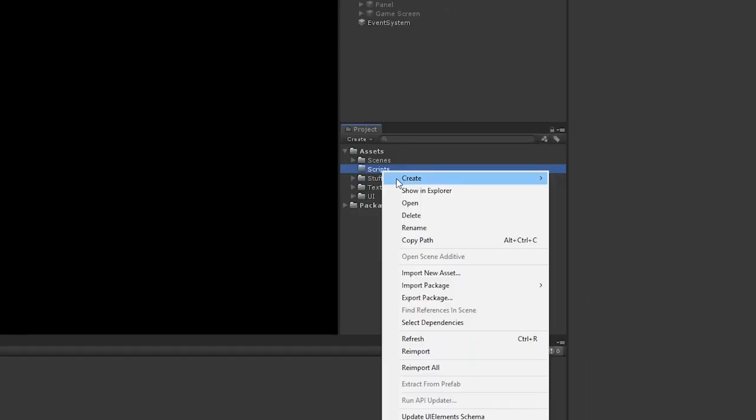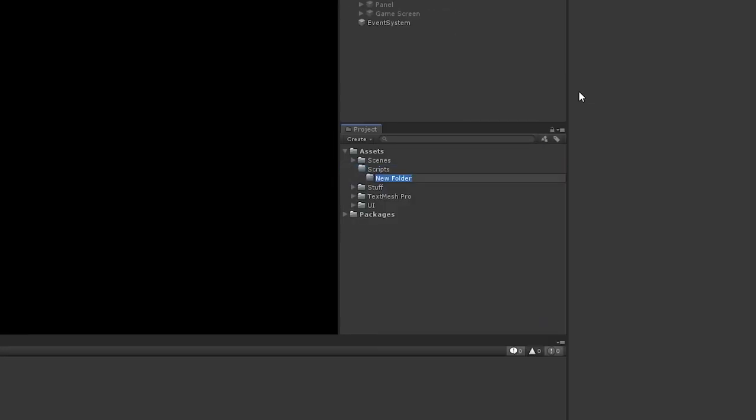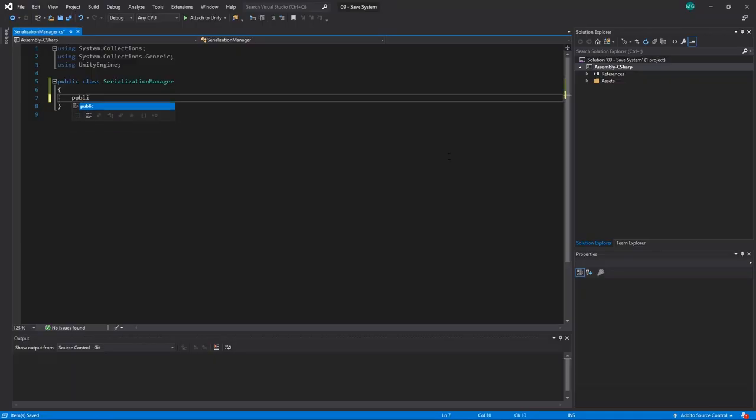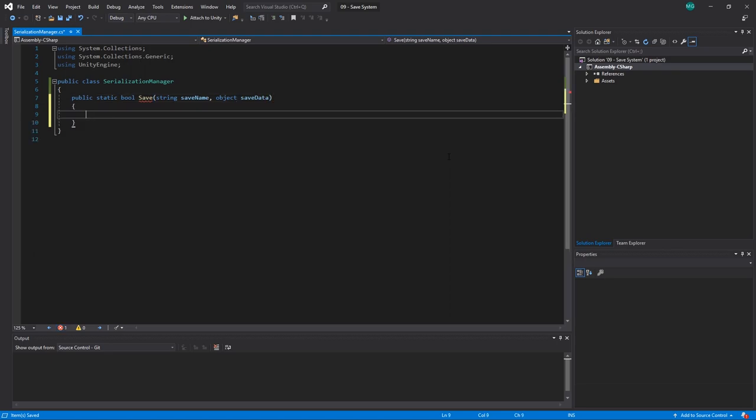The first thing we'll do is create our serialization script. Let's create a new folder called serialization and a new C# class called serialization manager. The first thing we'll do is write our save method. This will take in a save name string and the object we want to save. We'll also return a boolean to confirm that the save was successful.